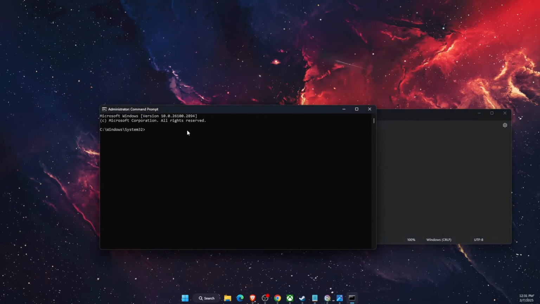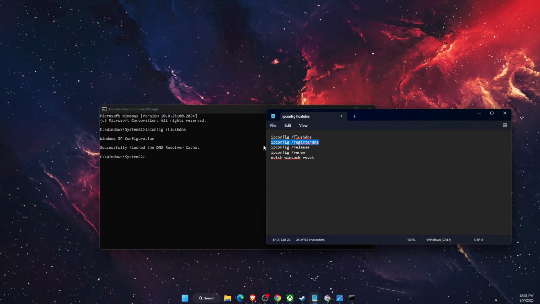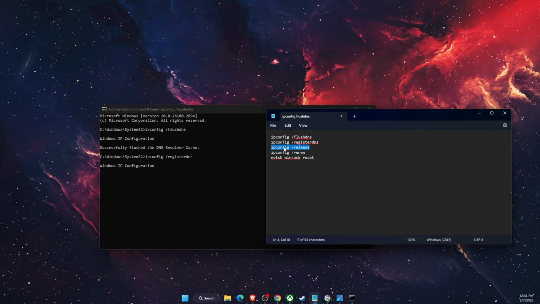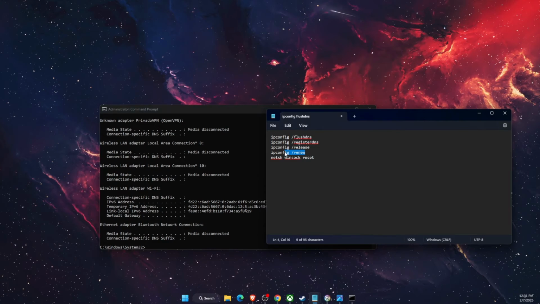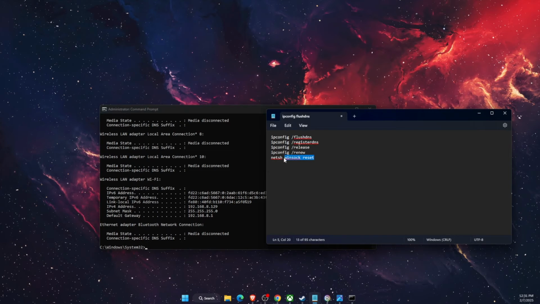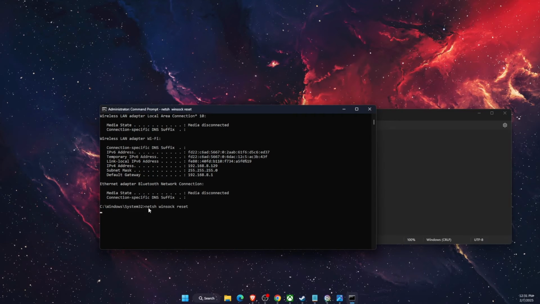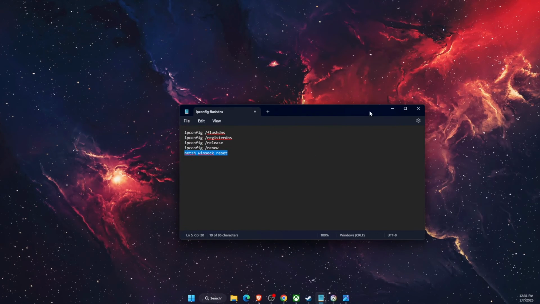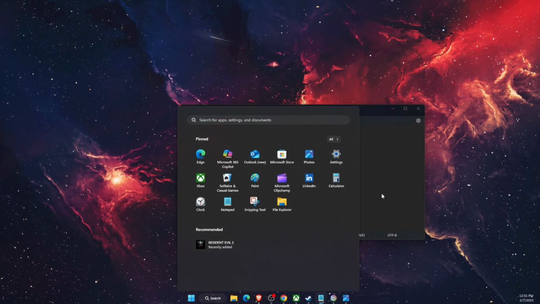So let's go ahead and copy them. Basically, just enter them, click enter, then another one, and basically do all of this. Renew. And after the last one, that is winsock reset, you will need to restart your PC. As you can see, it's written here that you need to restart your computer in order for these to take effect. So just go ahead and restart your PC.